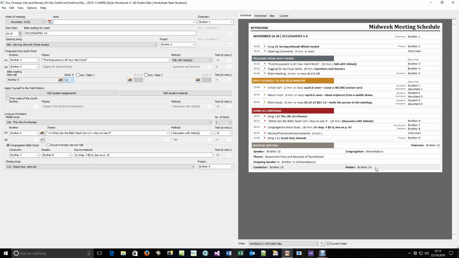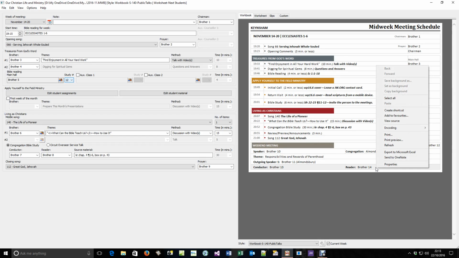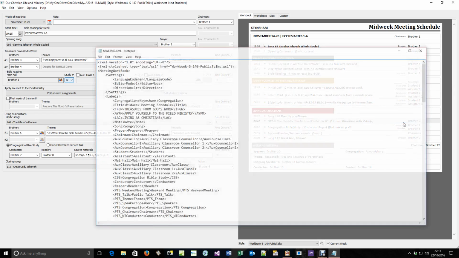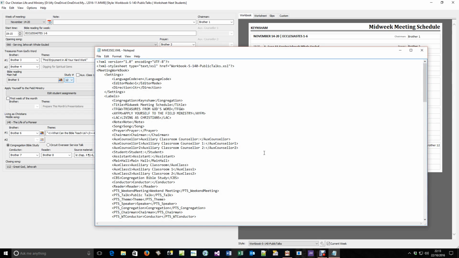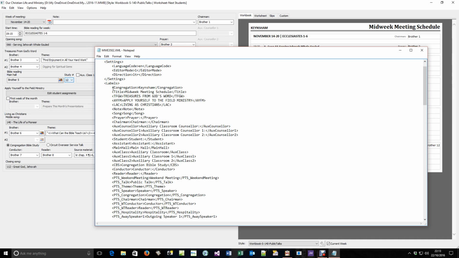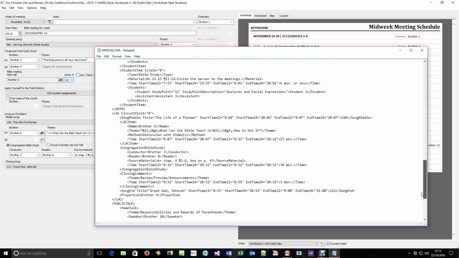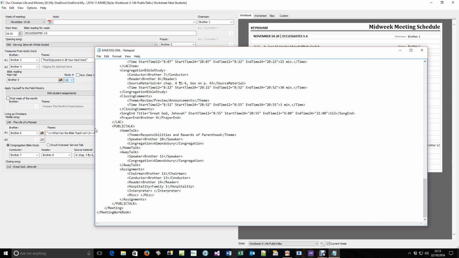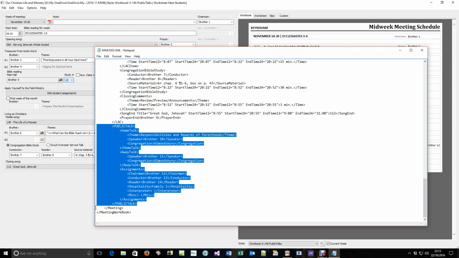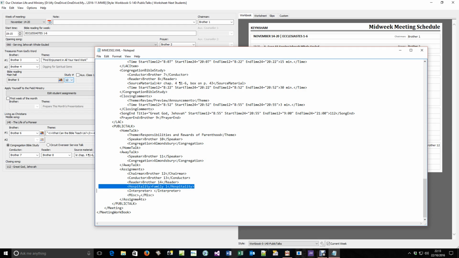For example, if you right click on the schedule and click view source, you can see what it looks like to begin with. Here in the labels section, you can see that we have a label called hospitality, and if we scroll down towards the bottom into the public talk section here, you can see where the hospitality entry is.